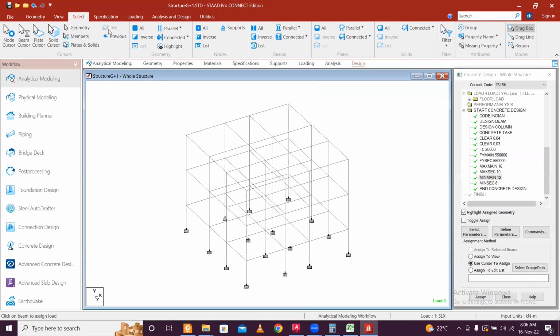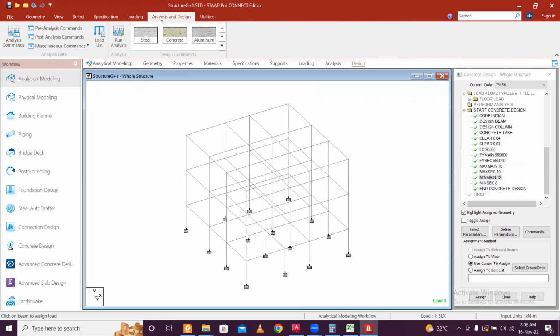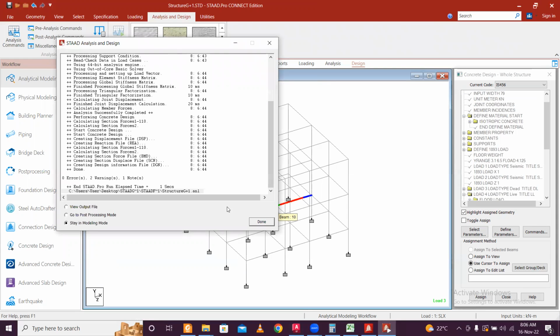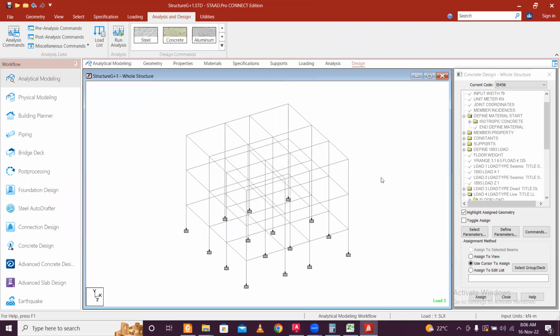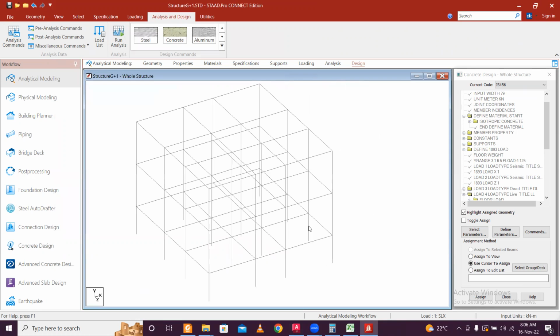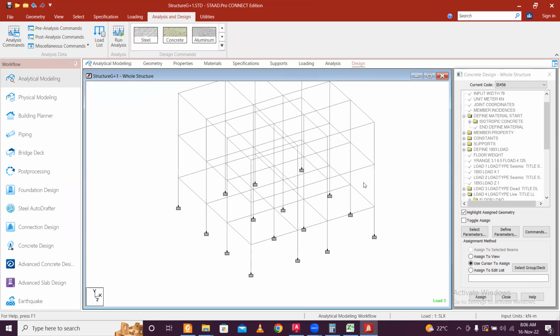So we go to analysis and designs and click on run analysis. If everything is okay, we'll get the result, otherwise we'll get an error. So I hope everything is okay, we don't have any errors, and we are done here for the STAAD. Now there are other things we need to do in the RCDC.